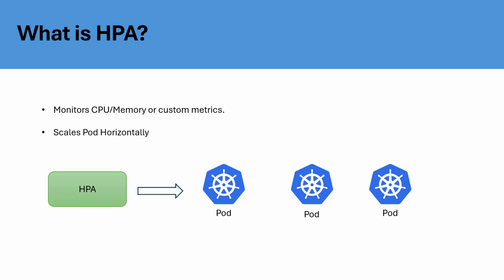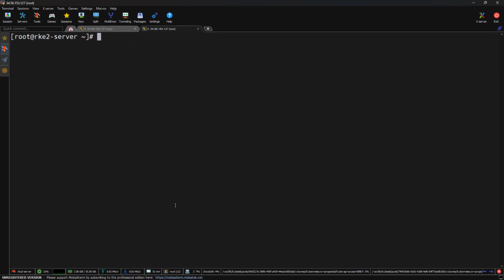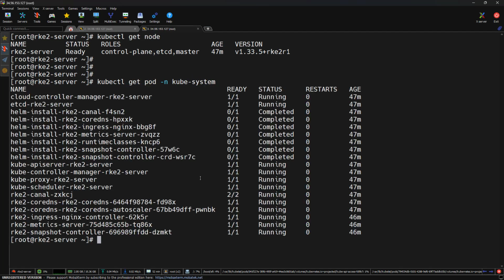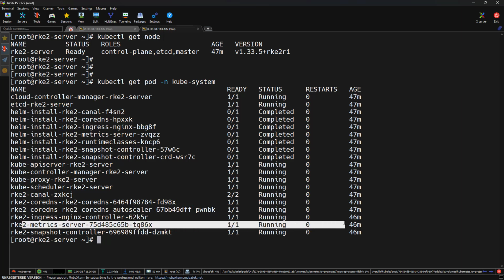So first of all, we need to install the metric server so that HPA has data. Because without the metric server, HPA has no data. We won't be able to autoscale our application. So this is my Kubernetes cluster. So kubectl get nodes. This is a one node cluster, and in this the metric server is already installed. To verify that, we can run kubectl get pod -n kube-system. And if we see metric server here, this is the pod which is running the metric server.